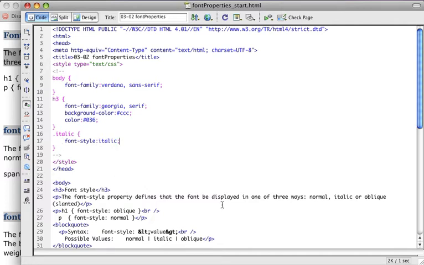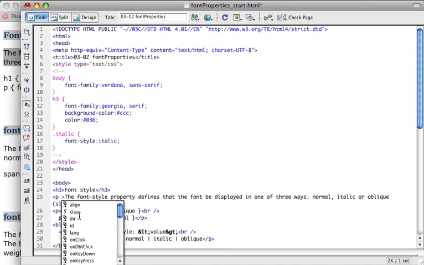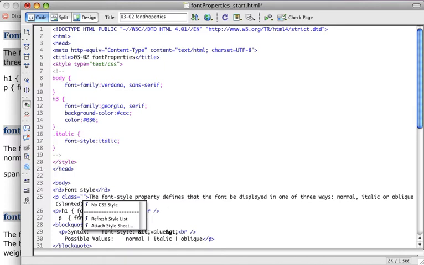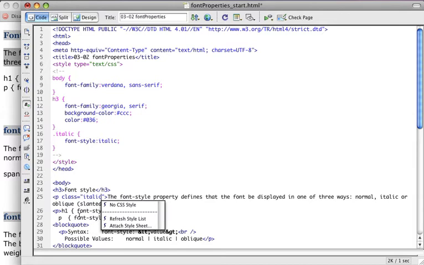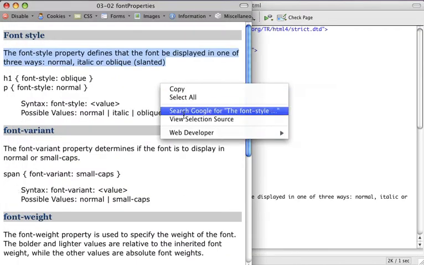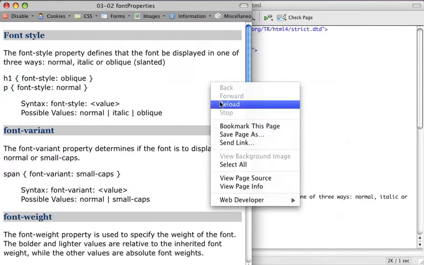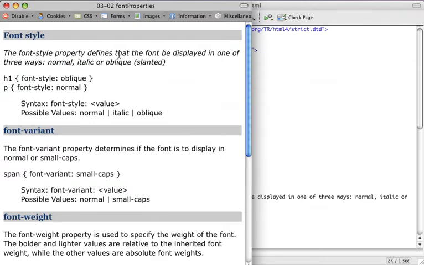And now I need to come down here, and this is the paragraph that I actually want to apply this to. So I'm going to come inside the p tag right there, and I'm going to type class, and then set the class equal to my italic class that I just created. And that means that this paragraph is going to be affected by this class. So if we save and we refresh in the browser, you can see that now this paragraph has been set to italic.